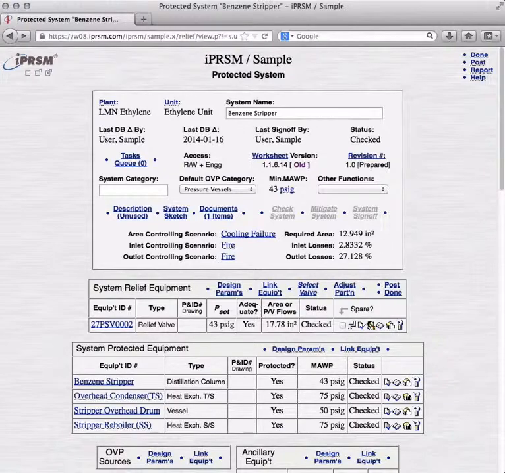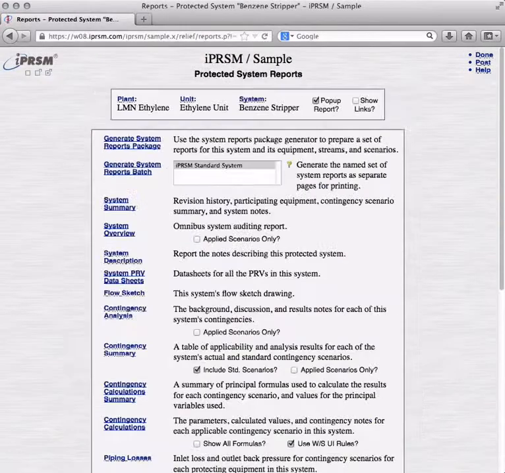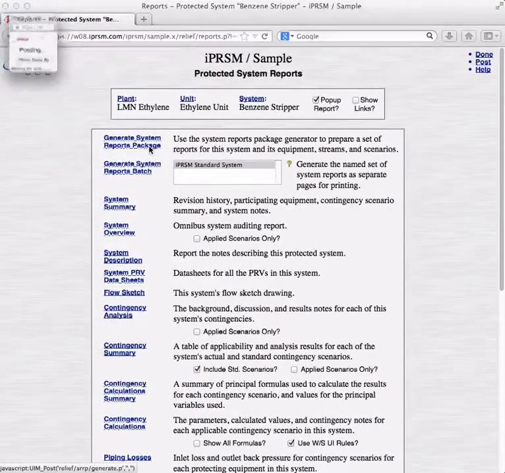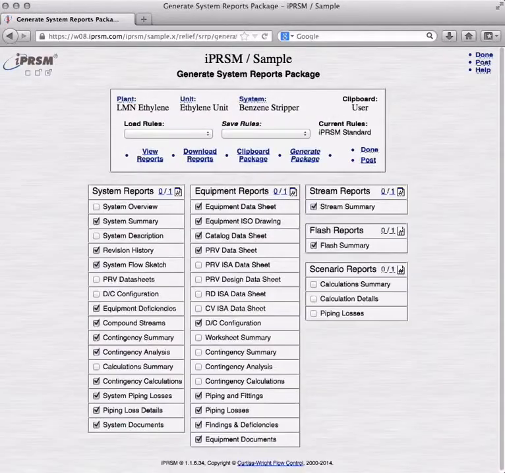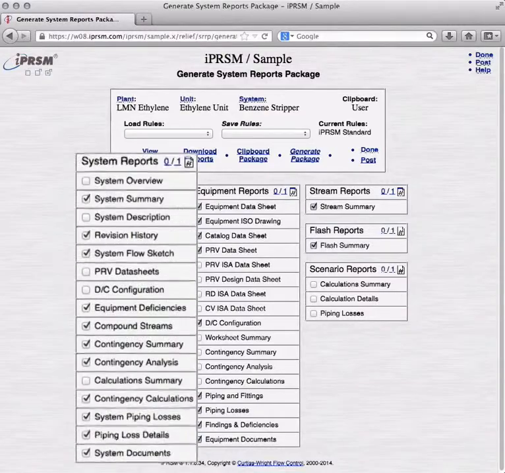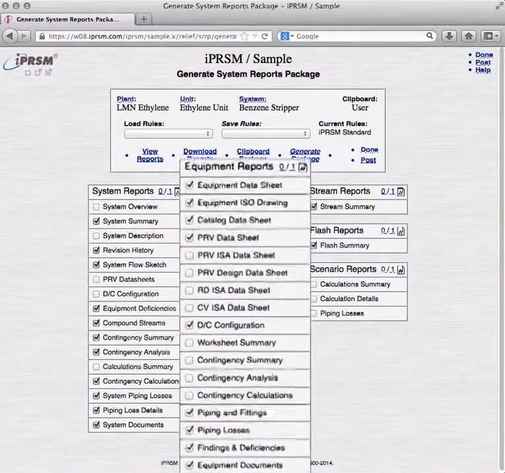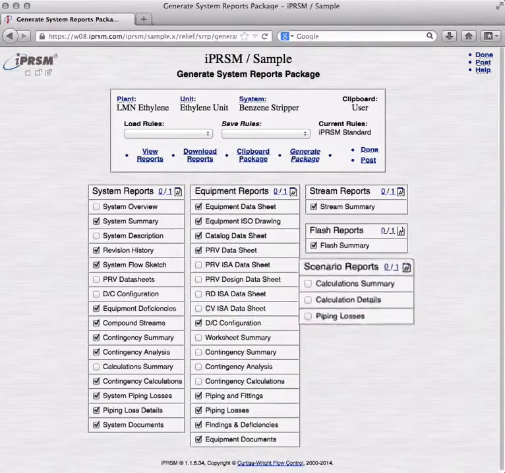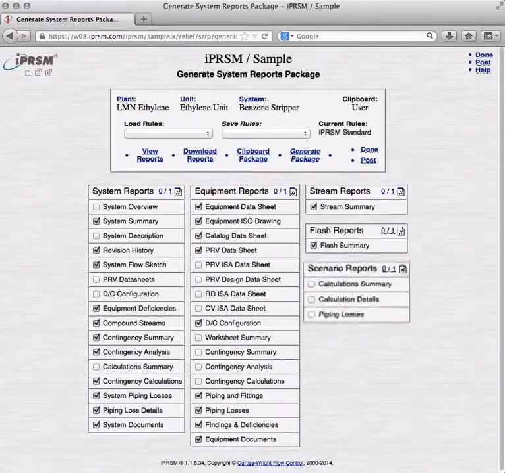To generate a system report package, from the relevant protected system view, pick Report. From the System Reports menu, pick the Generate System Report Packages link at the top. Here we see the available reports laid out in tables for the protected system and for iPRSM objects related to the system. Linked equipment, applied contingency scenarios, compound streams, and stream flashes.